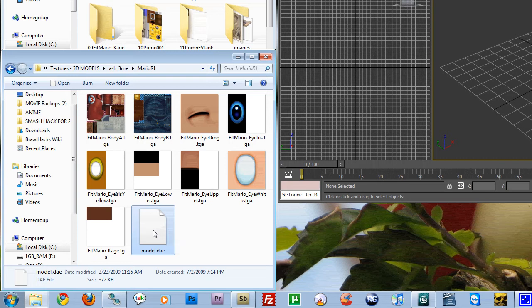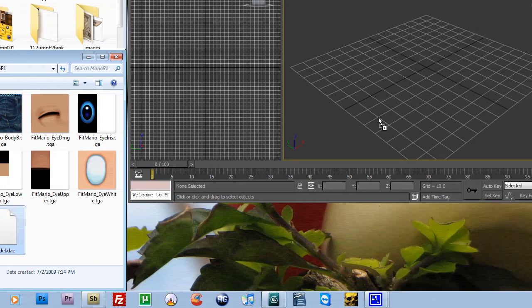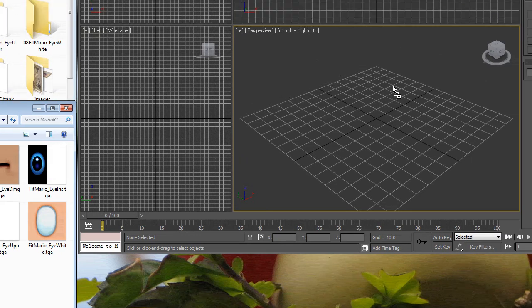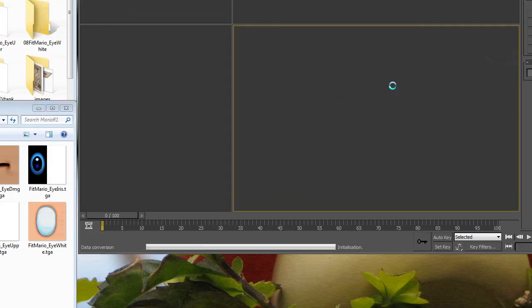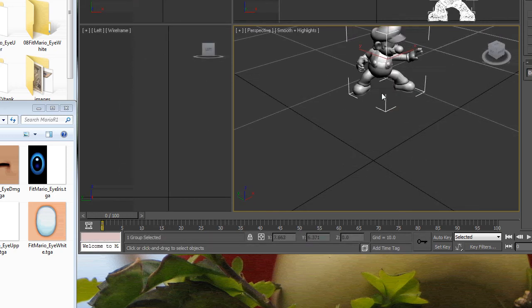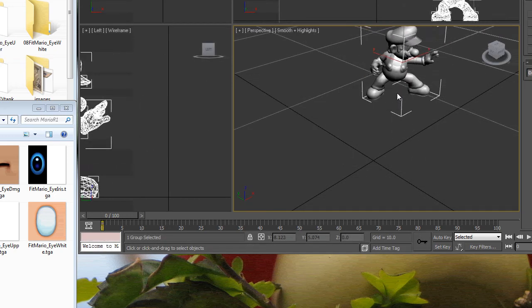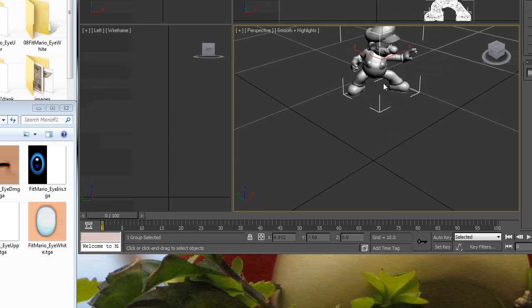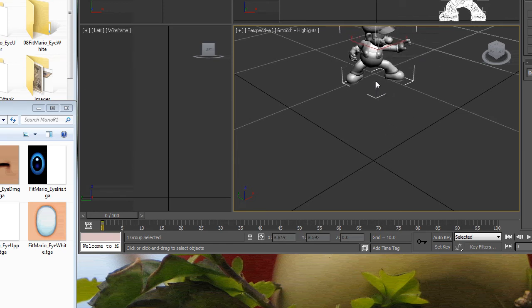You're going to take this, simply drag it over right to here in this square. Once you let go, it's going to show something like this. Moving the mouse will move Mario himself. Once I click, he'll become grounded so that he stops moving.